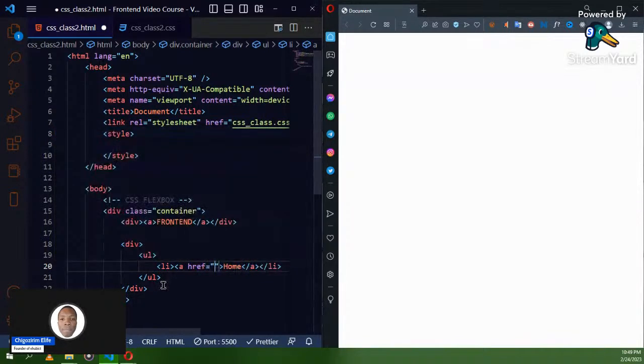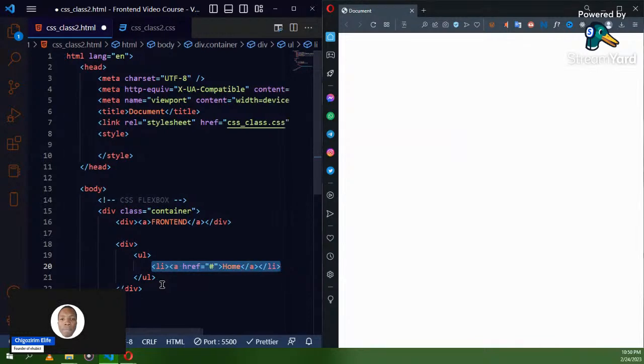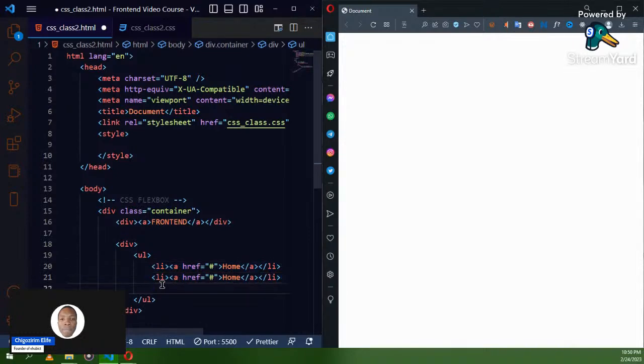So you can put it to be the home page. Yes. So when someone clicks on that home, it will take the person to the home page, depending on how you set it. But I use this hash, so it will not take us anywhere. So I'm going to copy this and paste it here. Let's make it 5. Paste it here.